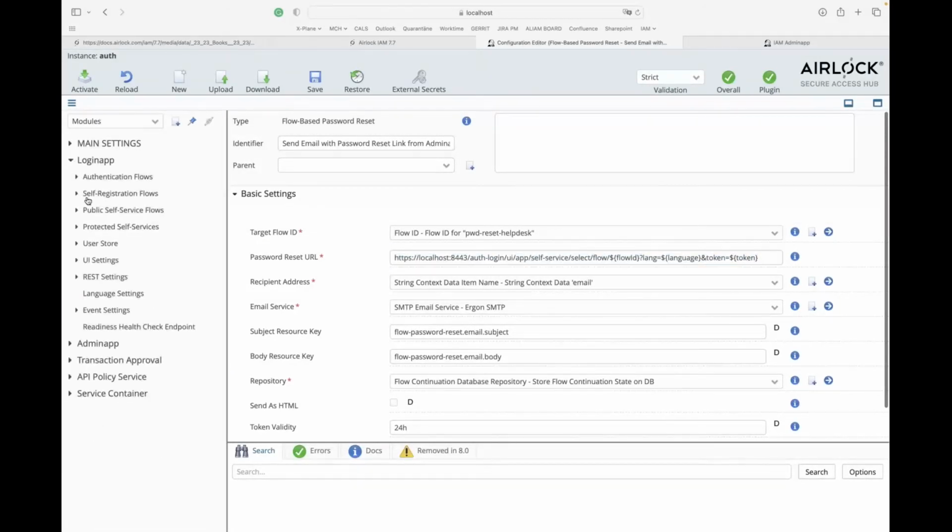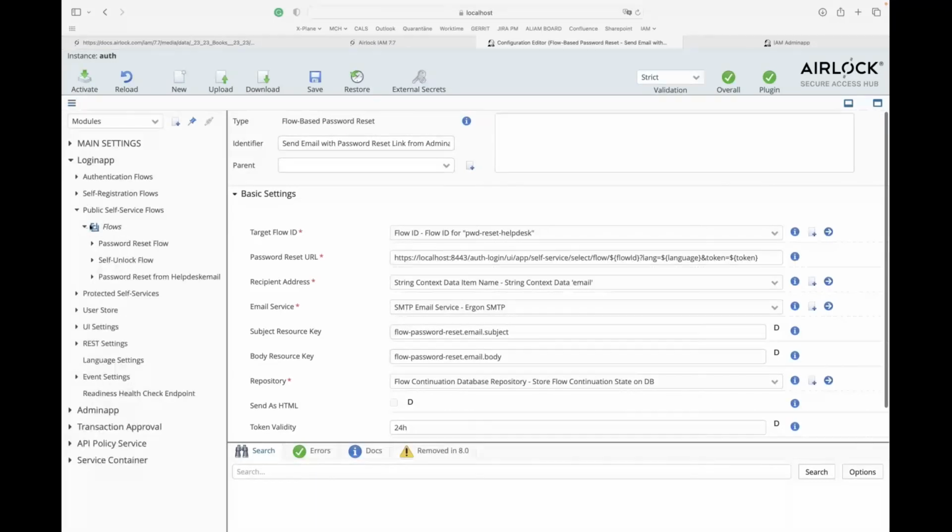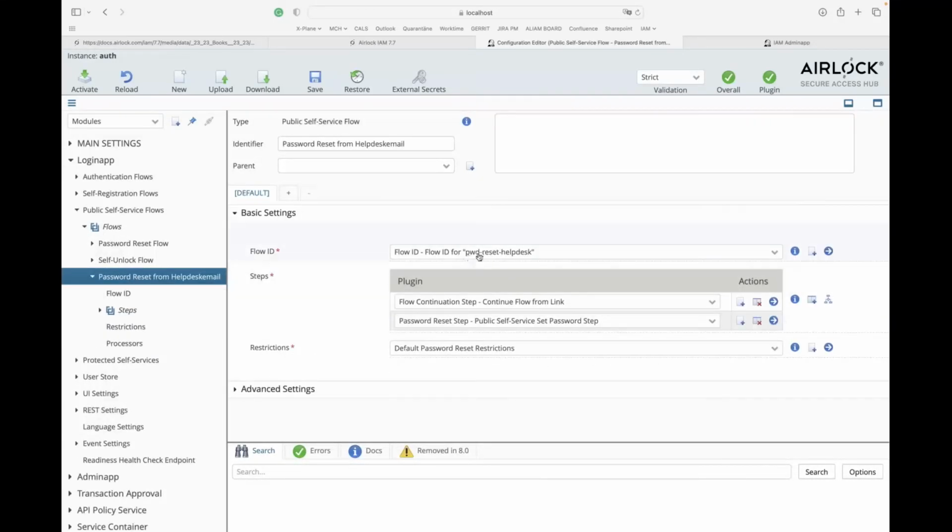It's in Loginapp public self-service flows. And here it is. I configured this flow with the same ID. And now it's a very simplistic flow. It actually has only the password set step in it, and of course first the flow continuation step, which is the step that will consume the continuation token and then identify the user. And if this task is done successfully, it will go to the next step with the identified user.